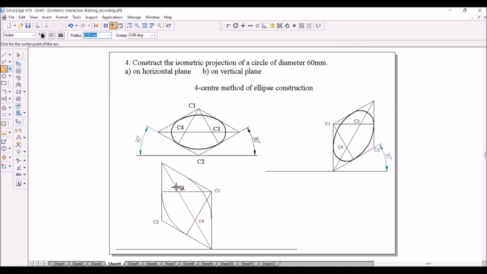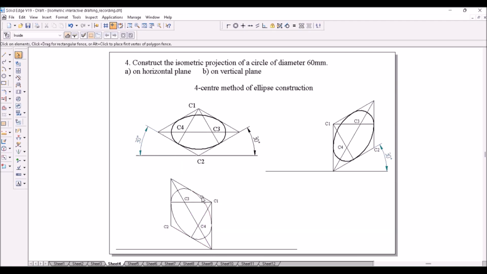Then arc by center point with C3 as center, this as a starting point. We'll draw an arc like this. With C4 as center, this as starting point, draw an arc like this. This is the isometric view. I will scale down by 0.8164 and click there only. And highlight the ellipse and show this inclination. That's the isometric projection of the circle on the left vertical plane.